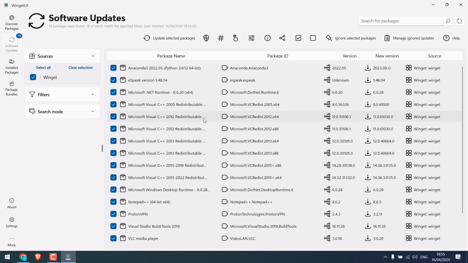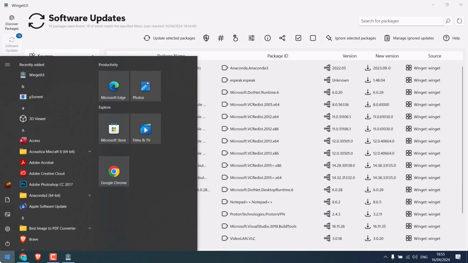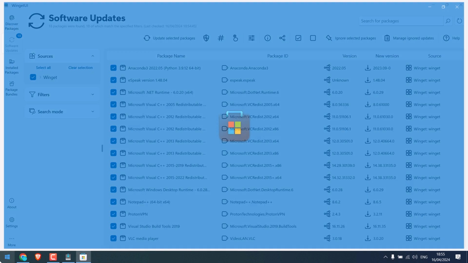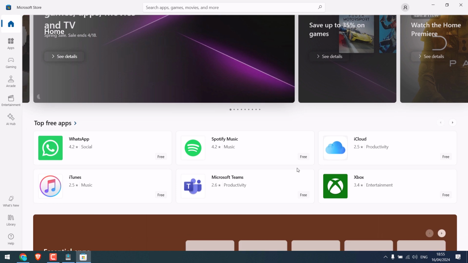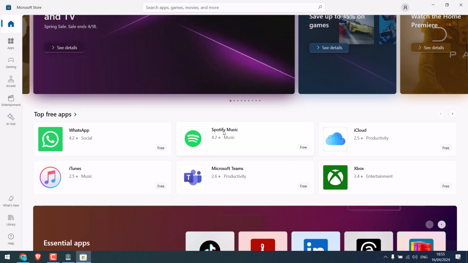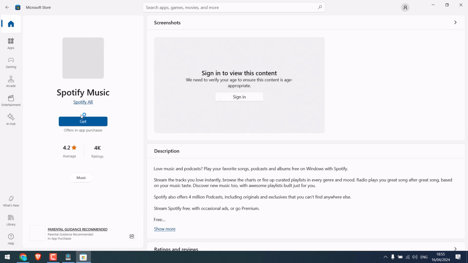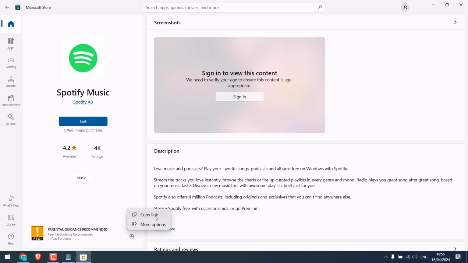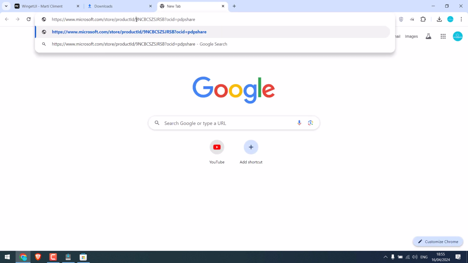By the way, if you are looking for specific packages, let me open the Microsoft Store. Suppose your friend wants to share a specific app, ask them to open it and get the link by clicking this share icon and copy link and share. You can then paste it to the browser so you can get the product ID.